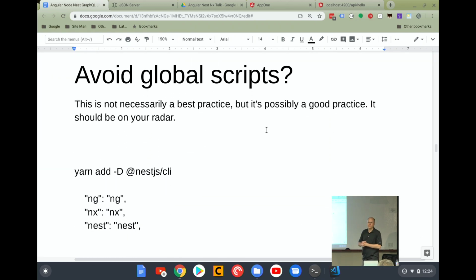Okay, so back to that thing where I said I was dodging global scripts. I had to work super hard to dodge global scripts because I didn't install the Nest CLI globally. I had to run one command. So in that video where I skipped past a bunch, I ran one command to install the Nest CLI in this project. And then I added this line to my package scripts. So that's all I had to do.